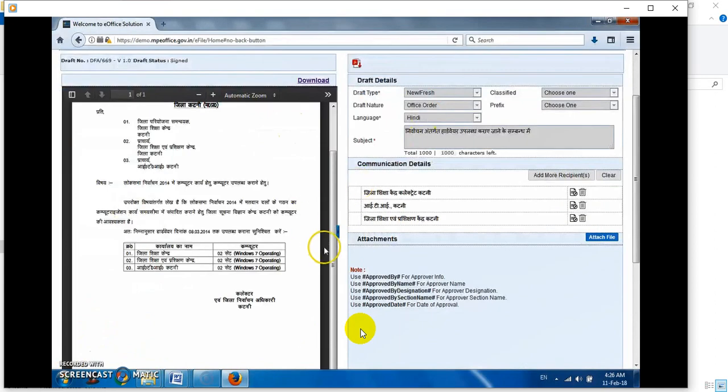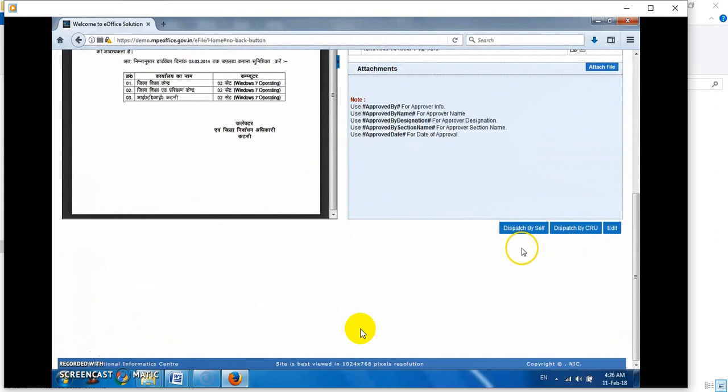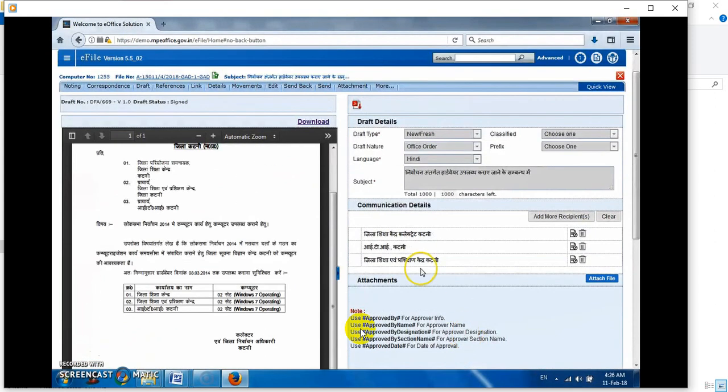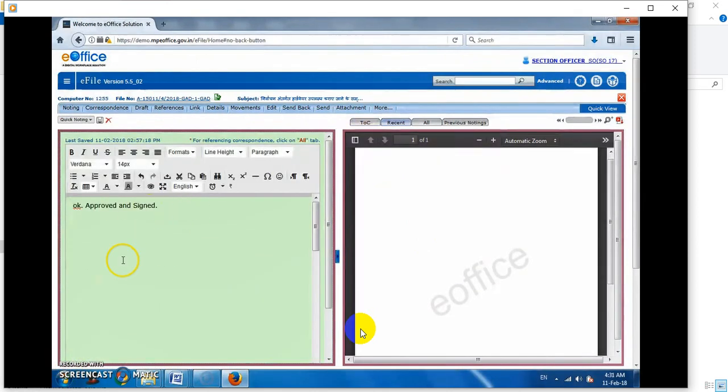I will come here below. So now the dispatch part is there. So he can dispatch, but he will not dispatch, but he will send to who has sent the proposal. So click on the correspondence link. The approval authority will write on the note sheet also that the proposal is approved or something like that. It can be done from add yellow note or green note. So I'll just directly go to the green note and we'll write OK approved and signed.